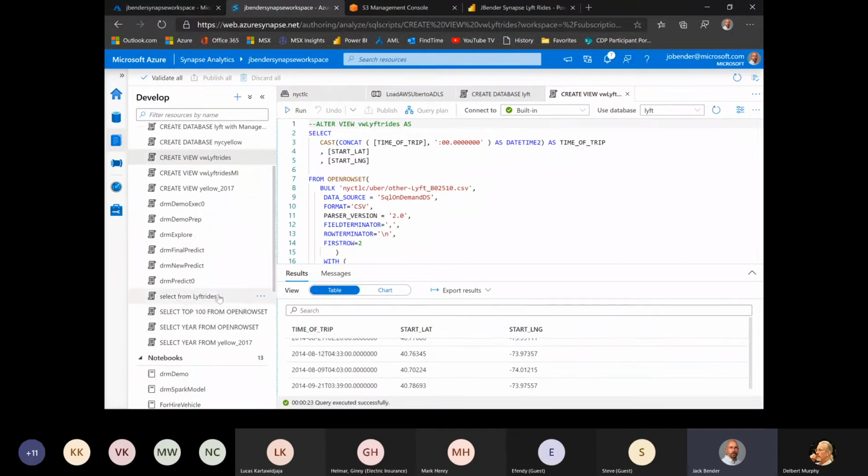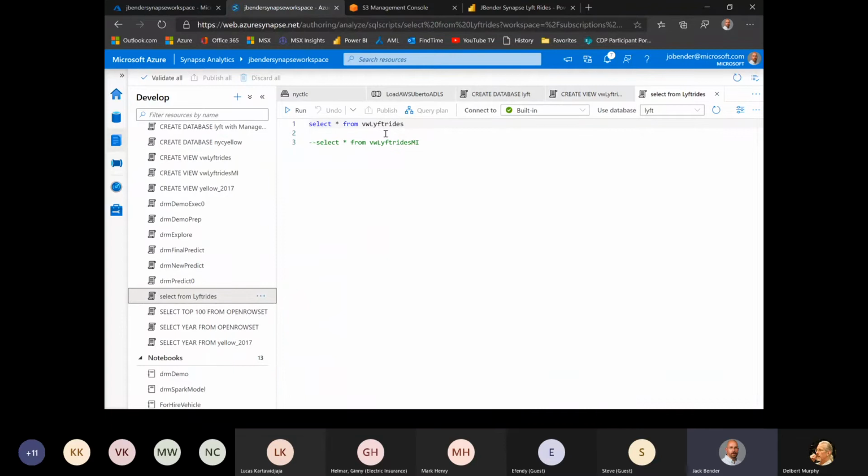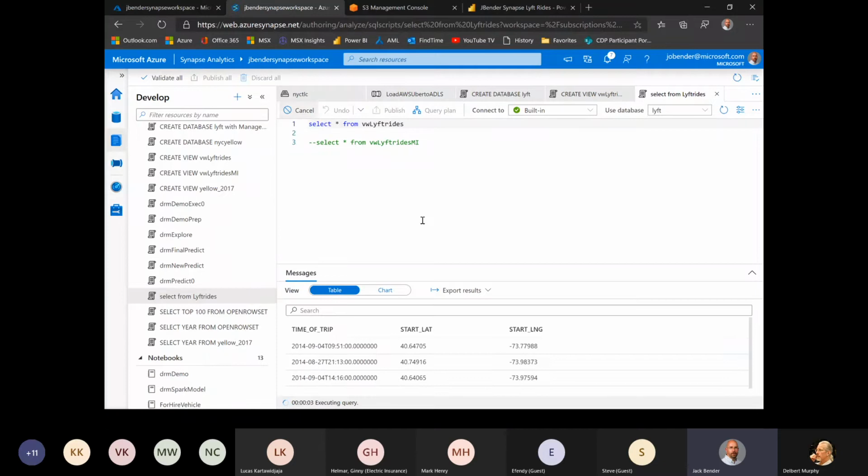So if I go to select from view lift rides and I run this again, I'm going to see the same thing. So now I can see that information. It's the exact same information, but now it's just a view built into that SQL on-demand database here.